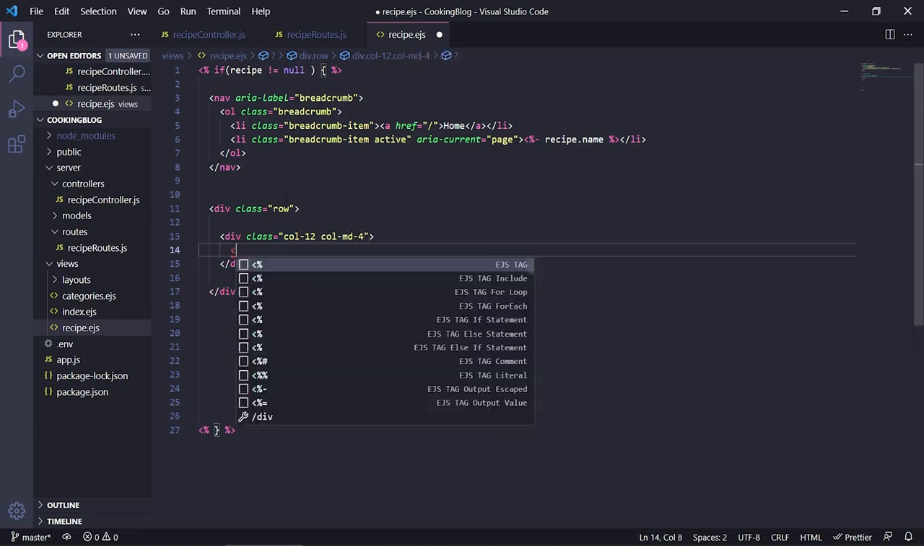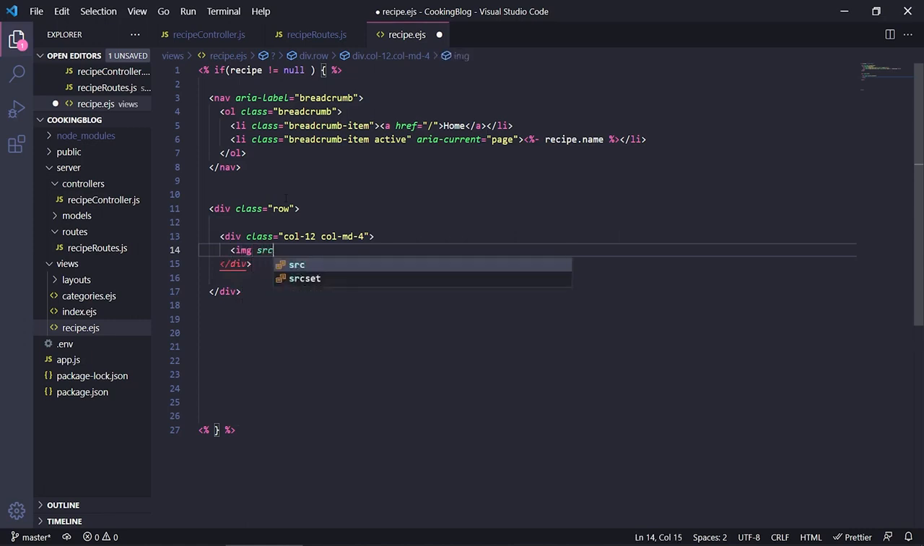So this is going to be image, source, and this is going to be equals uploads slash, and then we can grab this actually and just hopefully just change this to image. And then let's put a couple of classes to make it look nice. So we can do image-fluid, sticky-top. Sticky top is just nice to have.